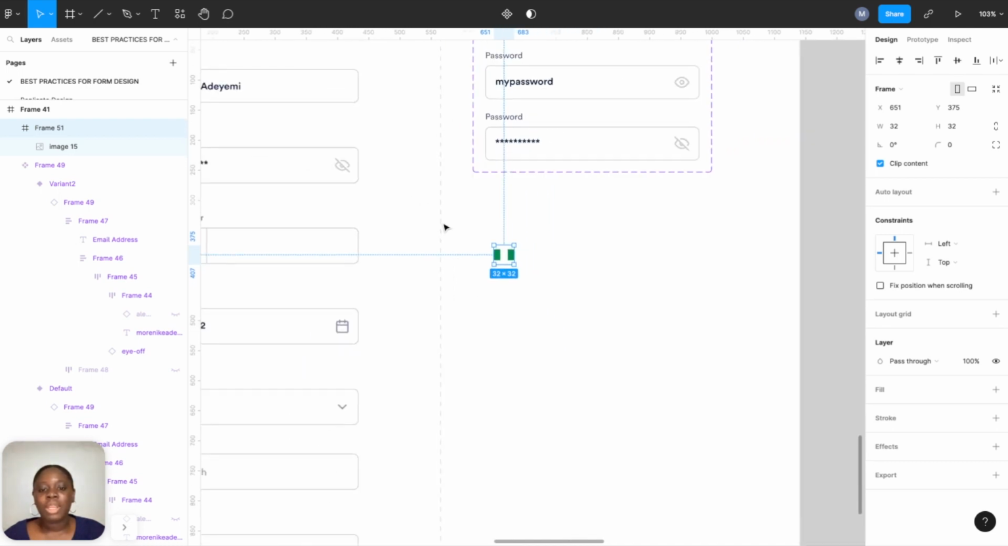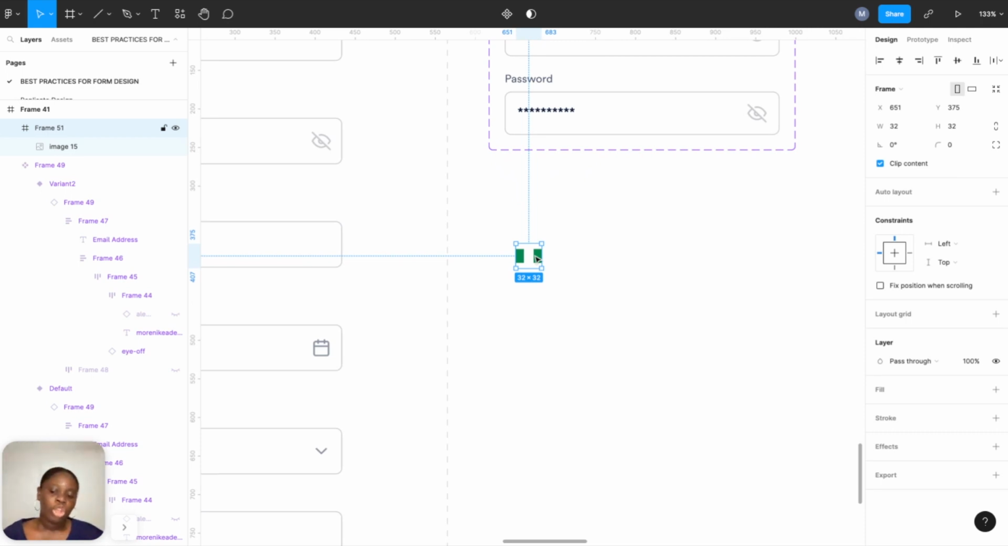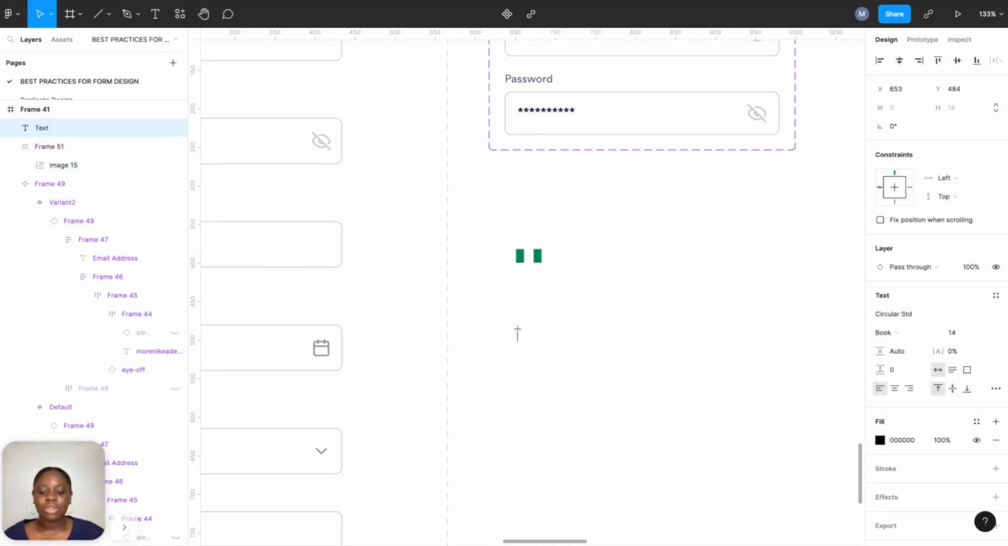Next up, I'll be bringing in my drop down icon, and this drop down icon is just to show me when a user selects that drop down icon, it brings out the list of countries there. So like I said in my presentation, you can either decide to use the country's flag or the country's number code. For example, in Nigeria, we're using +234. So I can either decide to just use +234. So I'll be showing you how to do both of them together.